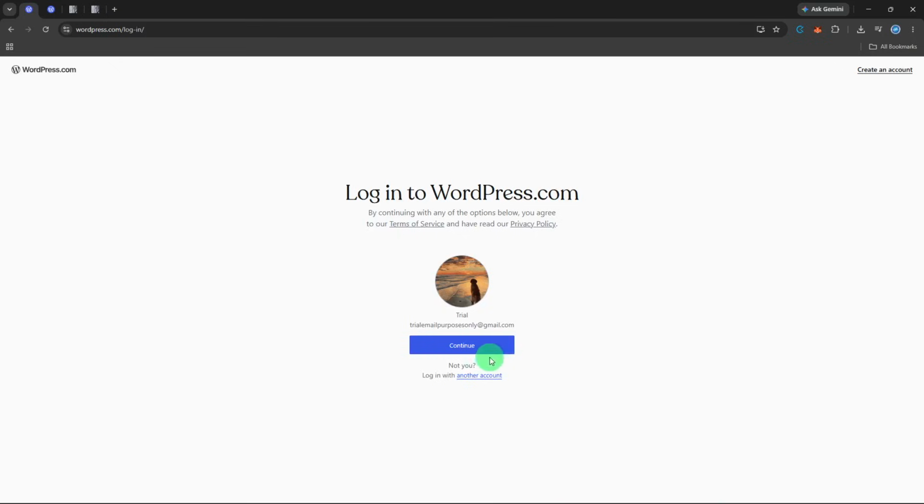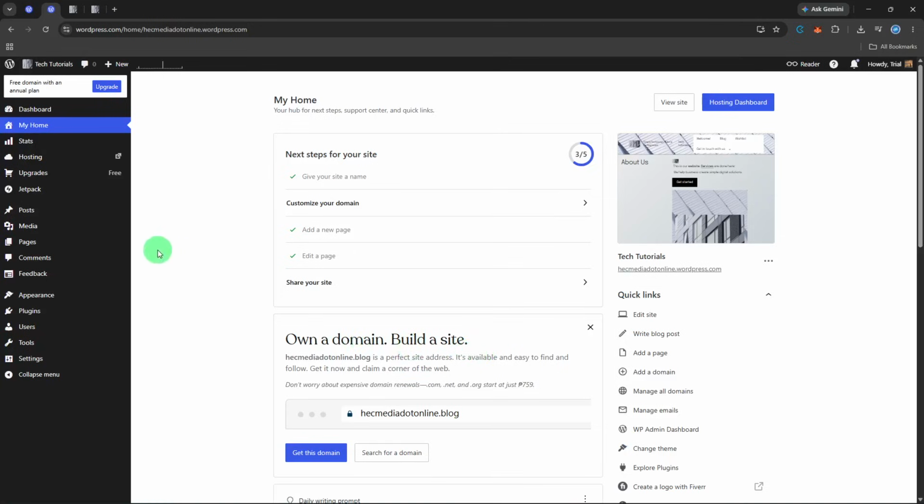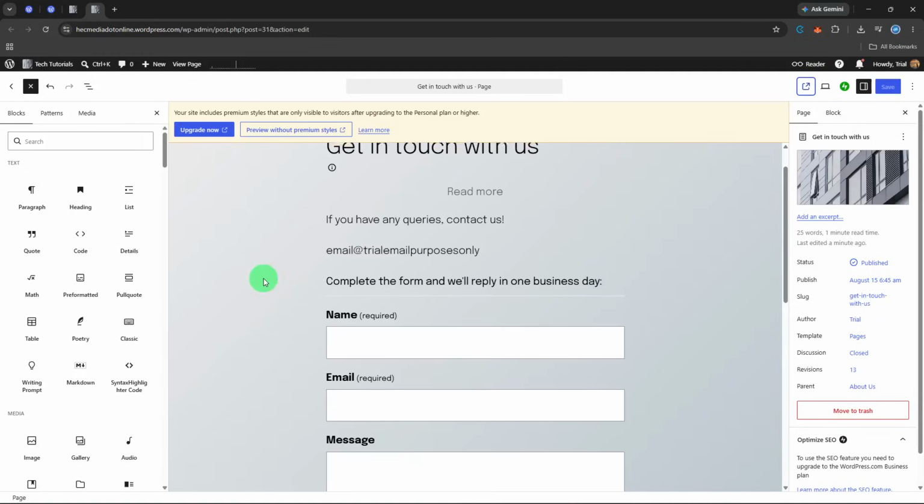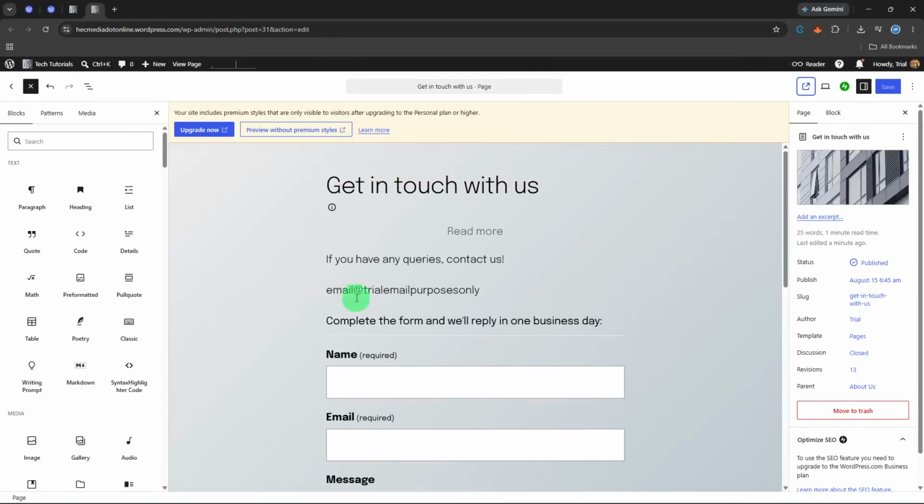If your button is in a blog post, go to Posts and then All Posts, but I'm using the home page. Hover over that page title and click Edit. The block editor loads with the page content on the canvas. Scroll down until you see the button, then click directly on the button text.